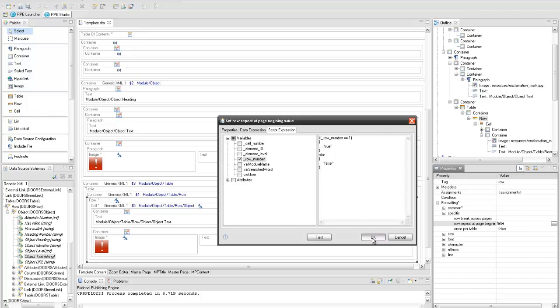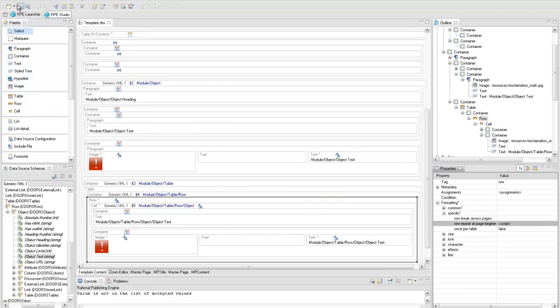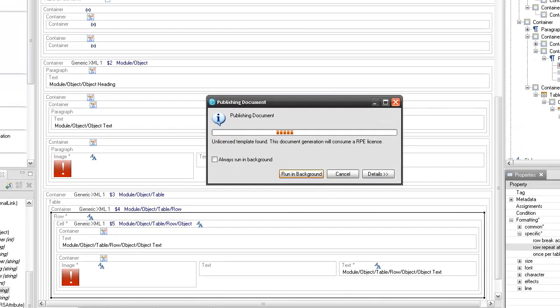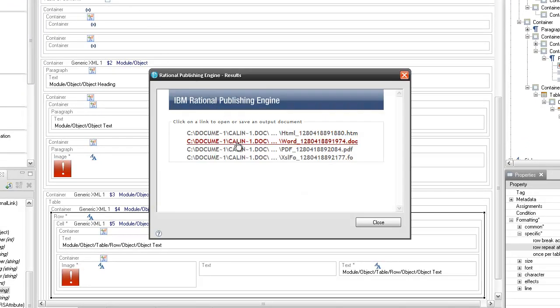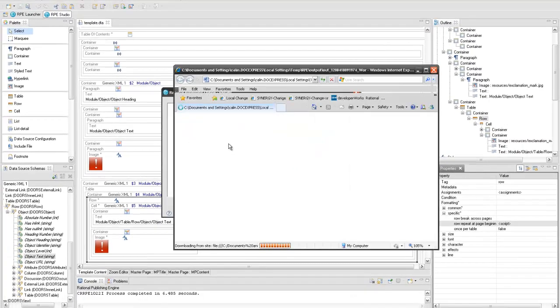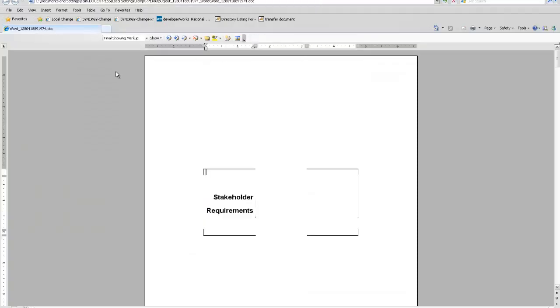Save your work and hit the Generate Current Document button. When the runtime is finished, an explicit message is displayed, and the result dialog is displayed. It contains the links for the output documents that are currently supported.